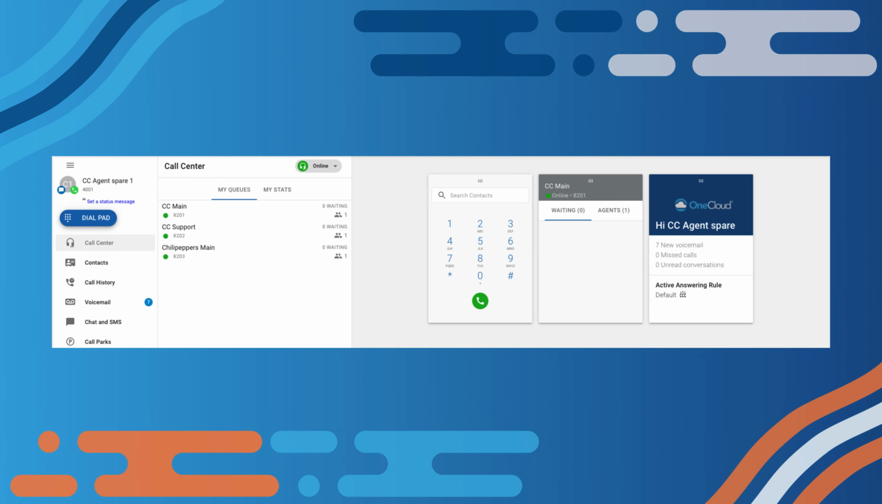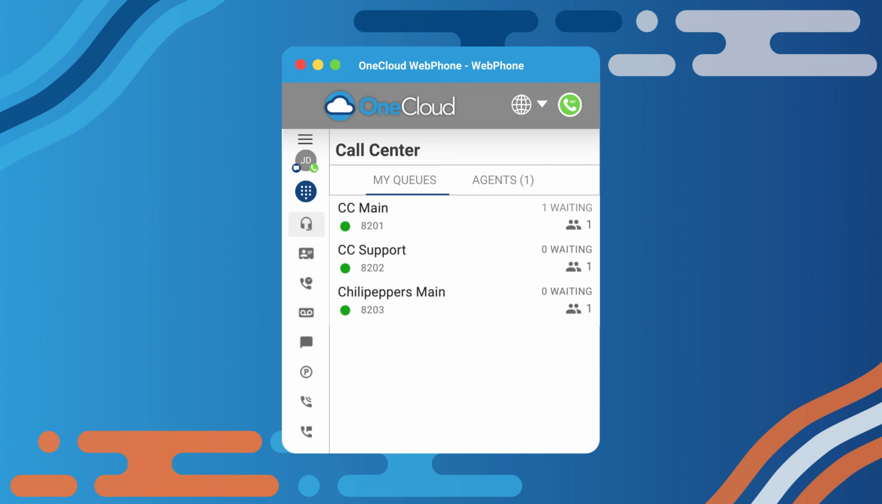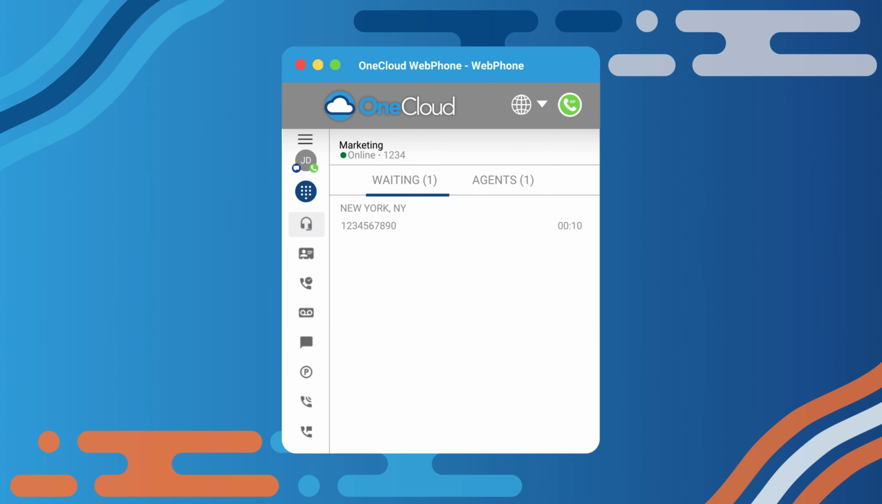You can pin a queue on the right side of your Webphone screen by clicking on the queue. In My Queues, you will see that there are people waiting in the queues. If you click on it, it will take you to the Waiting tab. You will have the option to transfer or pick up a call in the Waiting tab. When you click on Agents, it will take you to the Agents page.